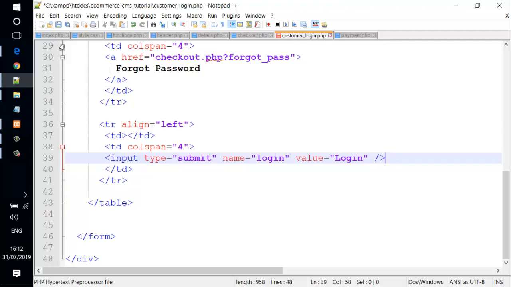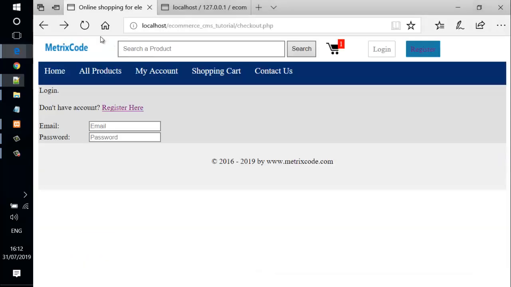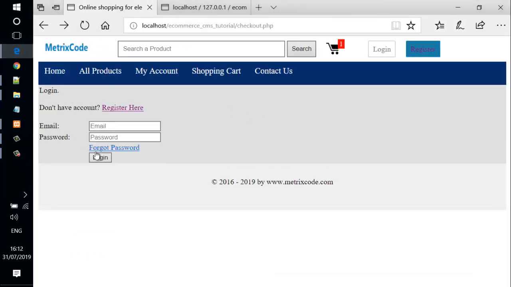Now let's save the file and check out the site. We load the page. You see, let's see the email, password and login button here.